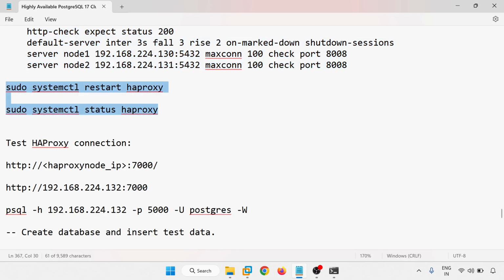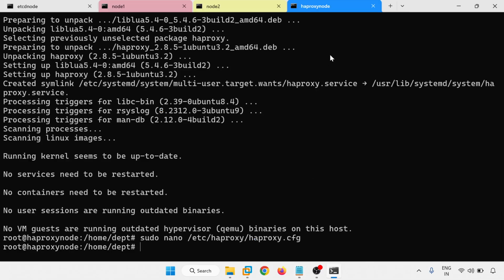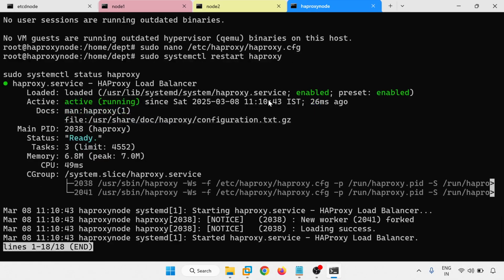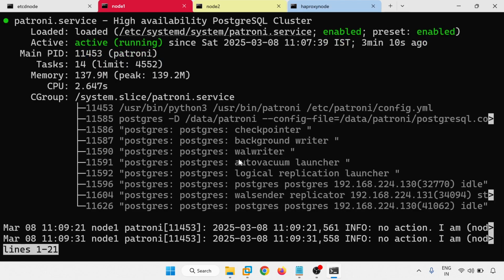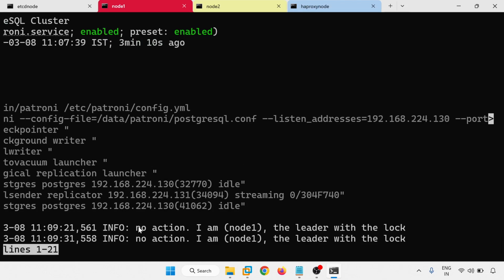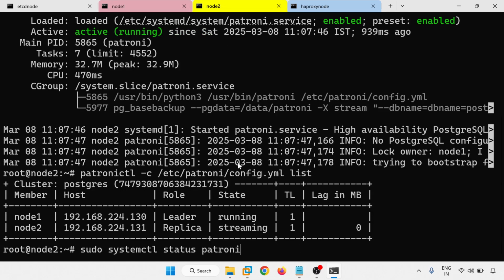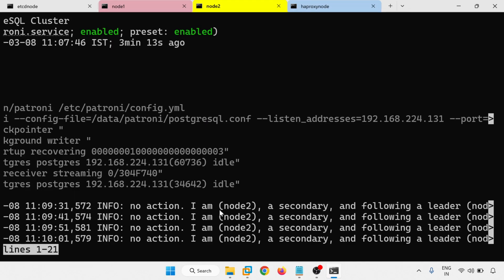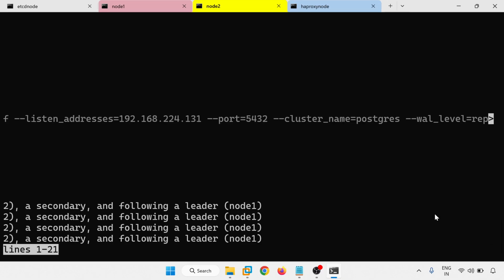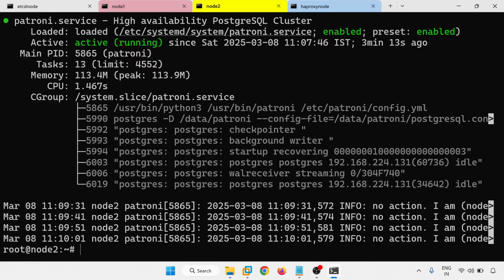Now I'm going to restart and check the status. So here now you can see no action, I am node 1, leader of this lock. Leader with lock. And here you can see no action, I am node 2, a secondary, following the leader 1, which means this is the secondary node we are accessing.